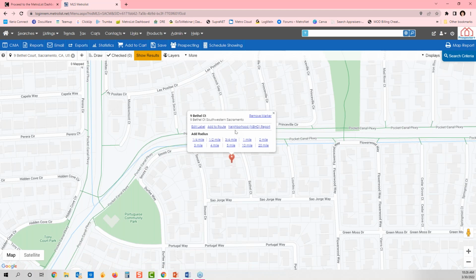But obviously, if you want some more information about the interactive map, we actually have a class that we dedicate exclusively a whole hour to, just for the interactive map. So definitely check for it in our calendar. But the big one here is right down here. Oh, you can hone in on a specific address in the interactive map search, and you can add a radius around it.